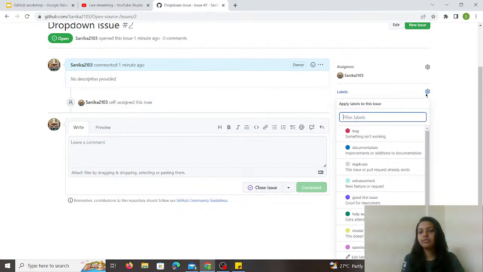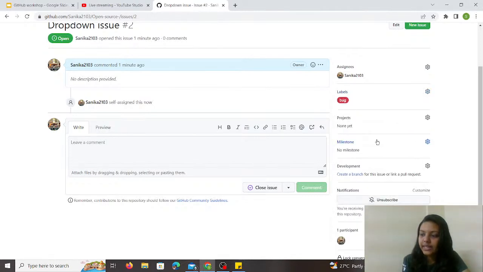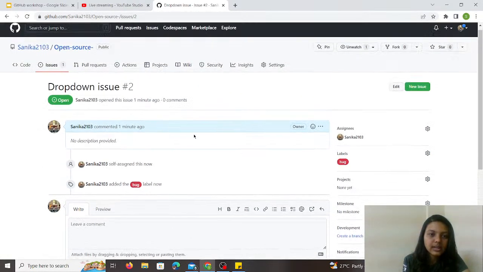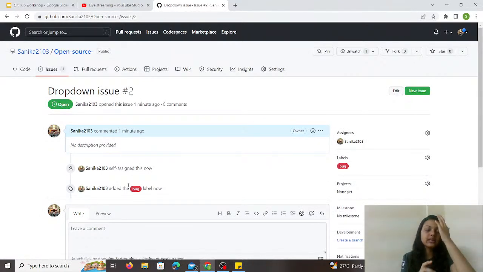Here is the label option available. If you are working on a bug, as you could see, I have found out that the drop down is not working well. So it is basically a bug kind of issue, right? So I'll provide it a tag with bug. After that, I'll solve that issue in a particular time span. Again, in the next session we'll be looking at how you can write a professional template for an issue, so that the maintainer knows which kind of changes you are going to make in that particular file.